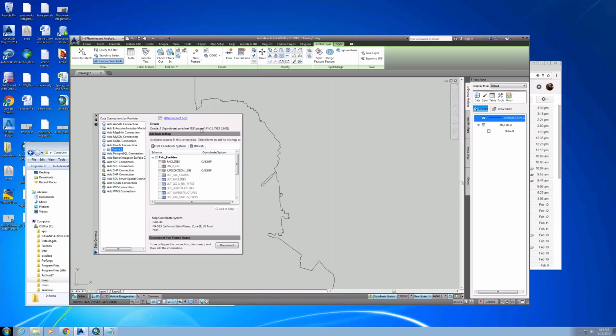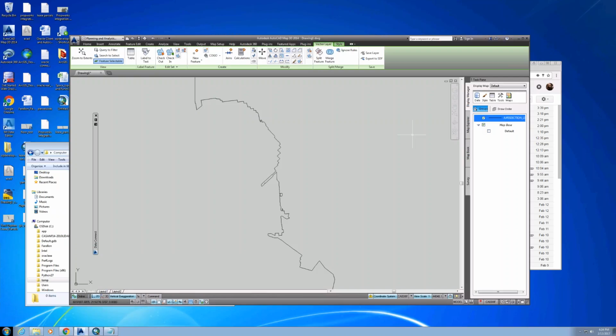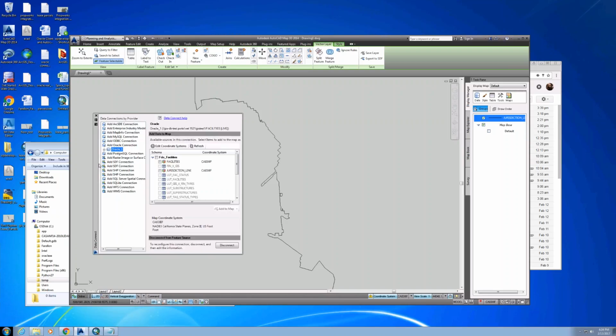Username and password, and as you can see, the Oracle connection is set up. I happen to be reading the jurisdiction line feature that happens to be contained in the facilities data store.